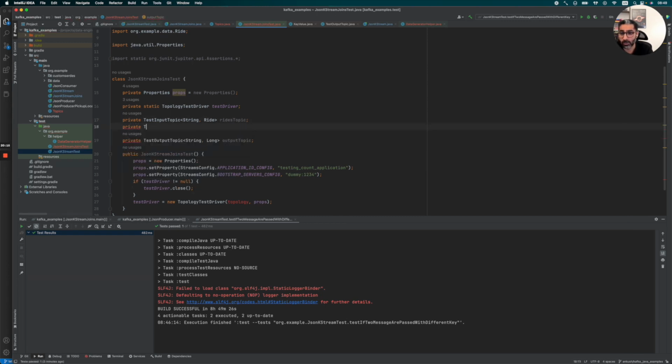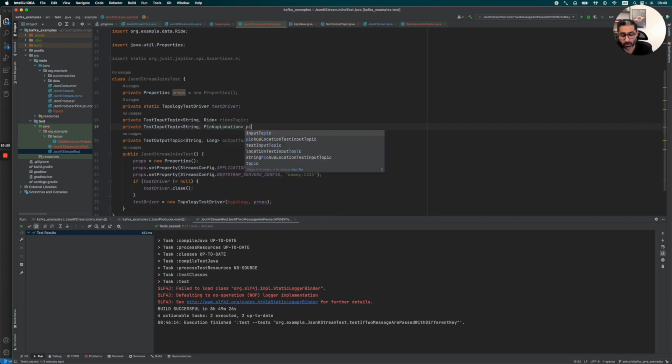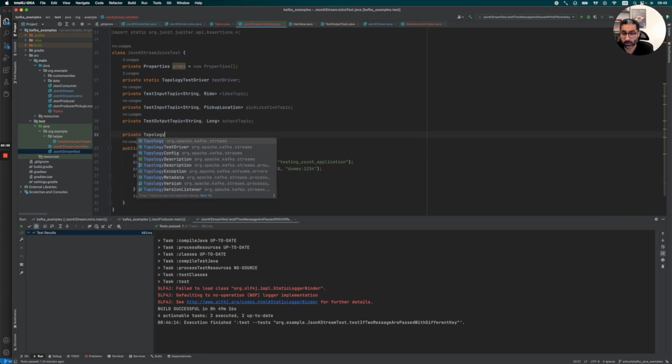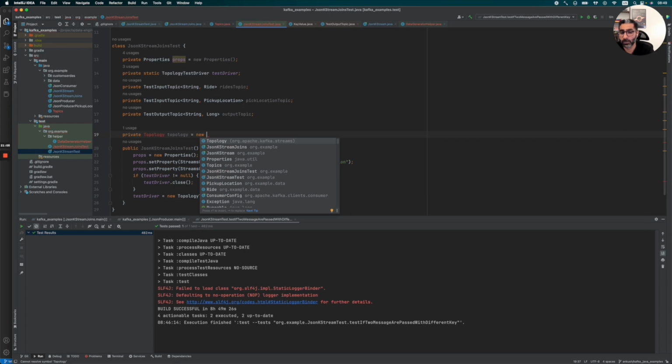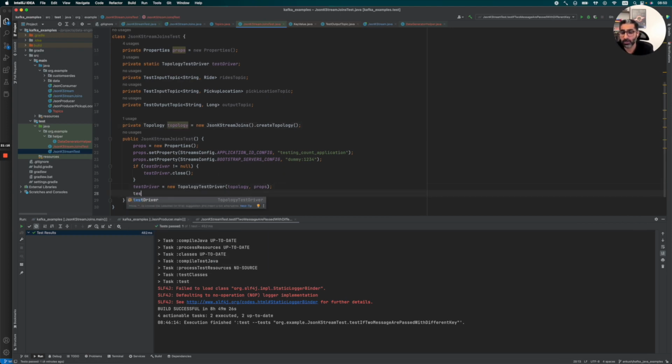And then let's create another one, which is for our pickup location. So string pickup location topic. What we need is basically a topology, so we will continue with the JSON stream joins, start, create topology. So now we have our topology and our two topics, and what we need is the test driver.